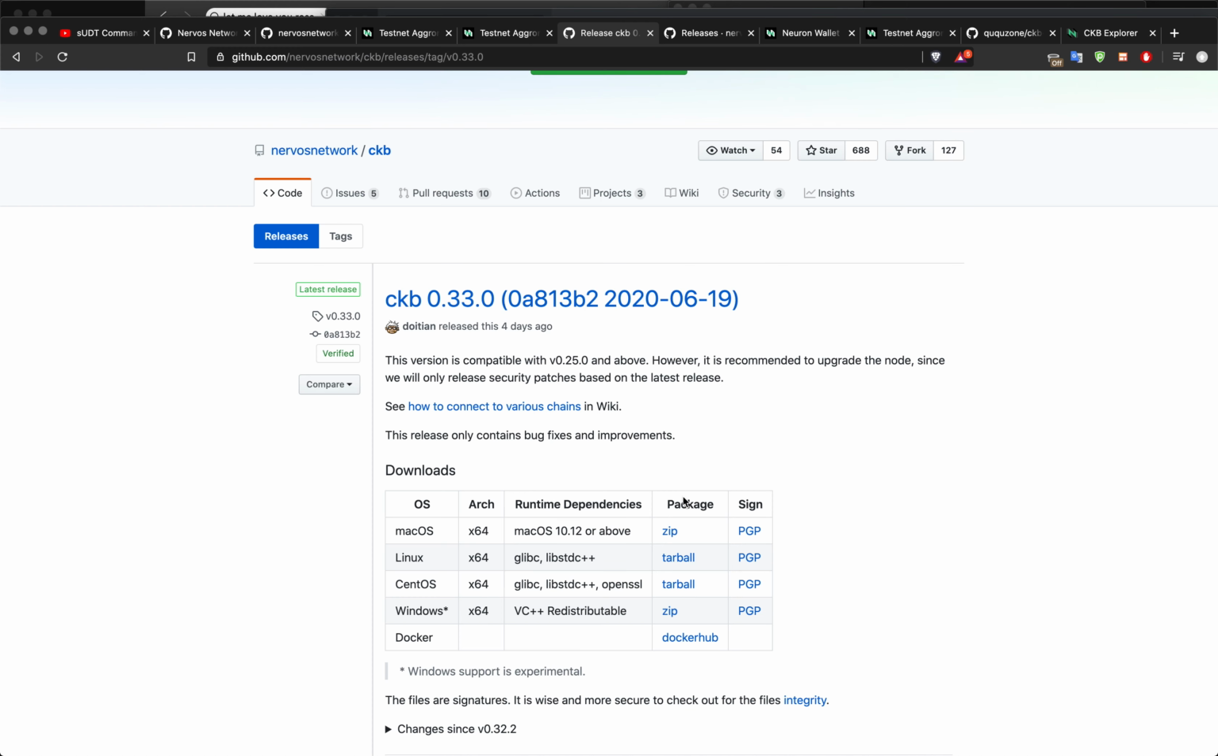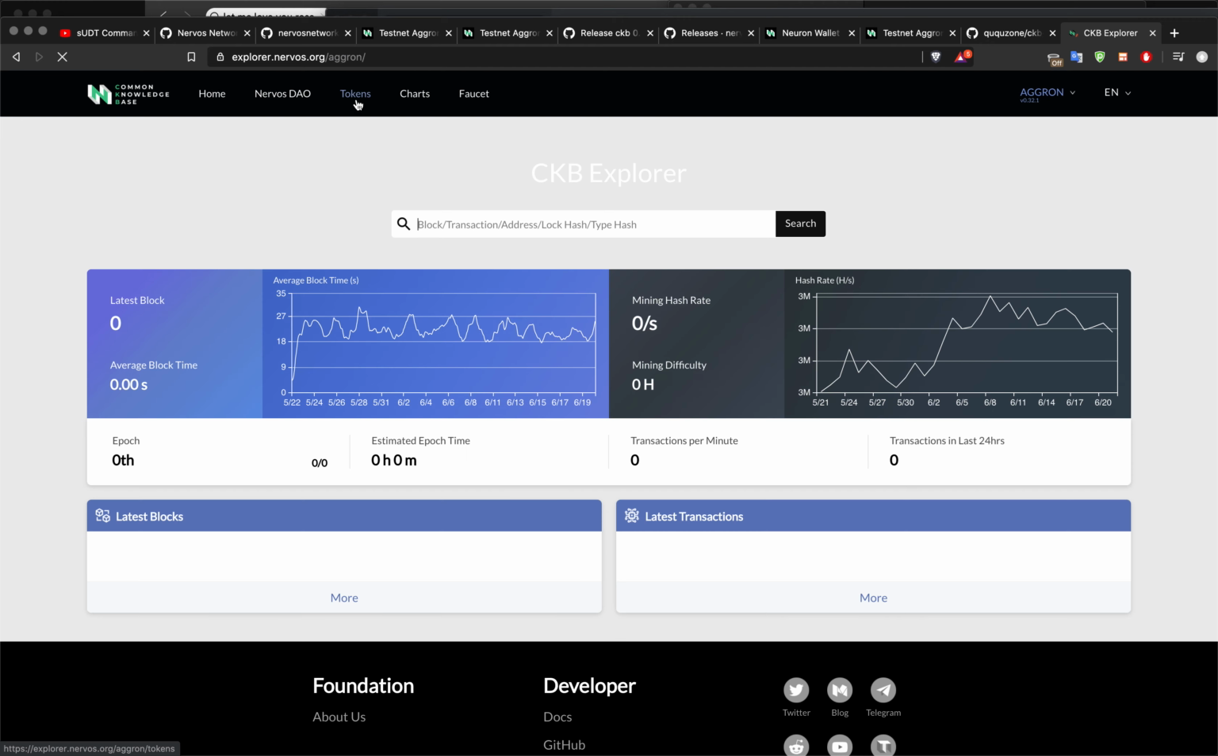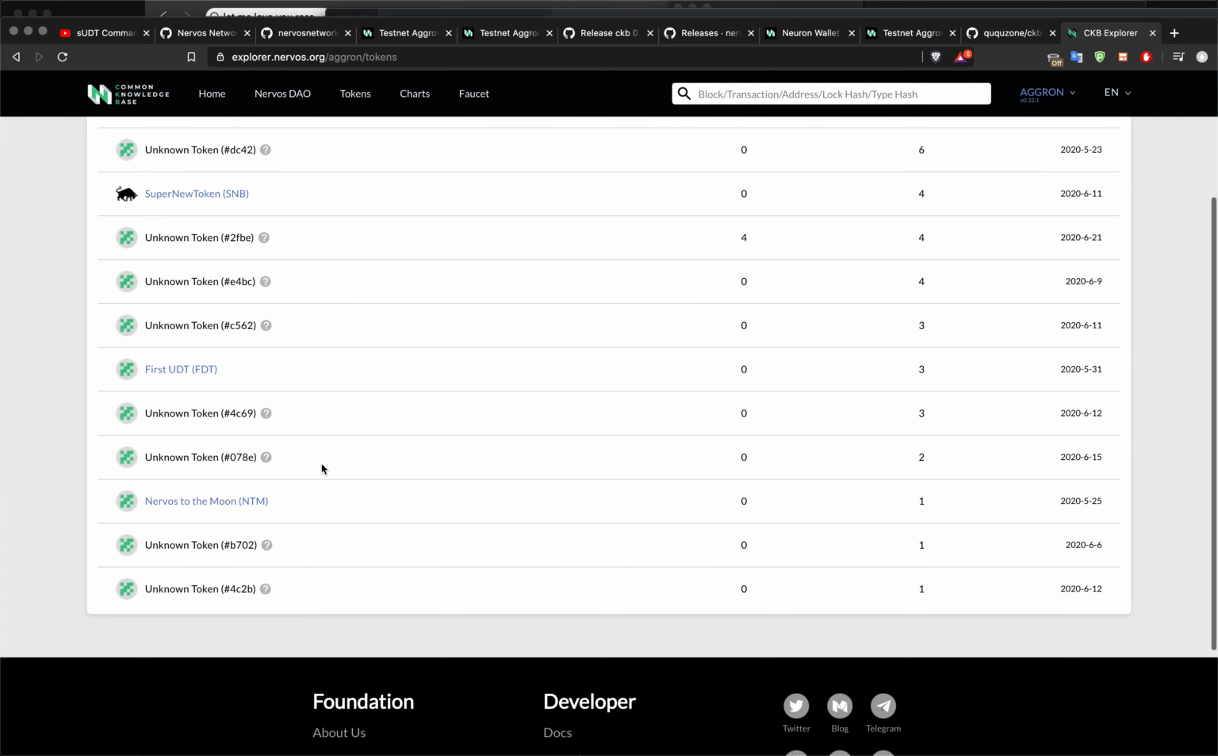Hey, so today I'm going to walk you through how to issue your own testnet UDT. There are a couple of things you need to do to get set up. By the end of this, you should see your UDT in the Aggron token section.